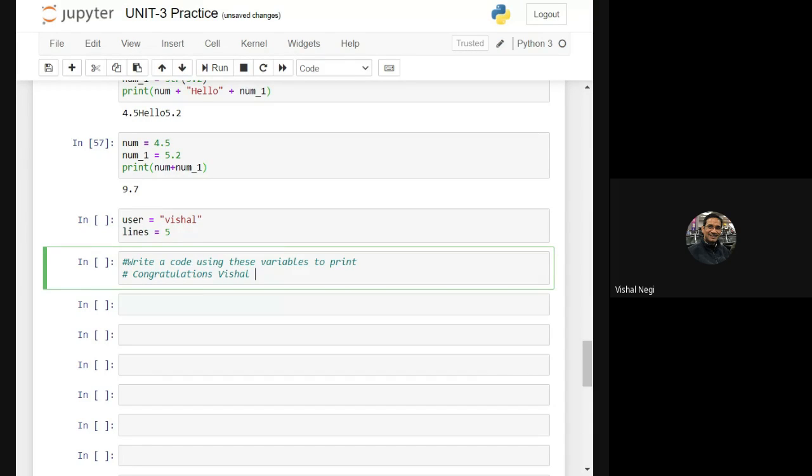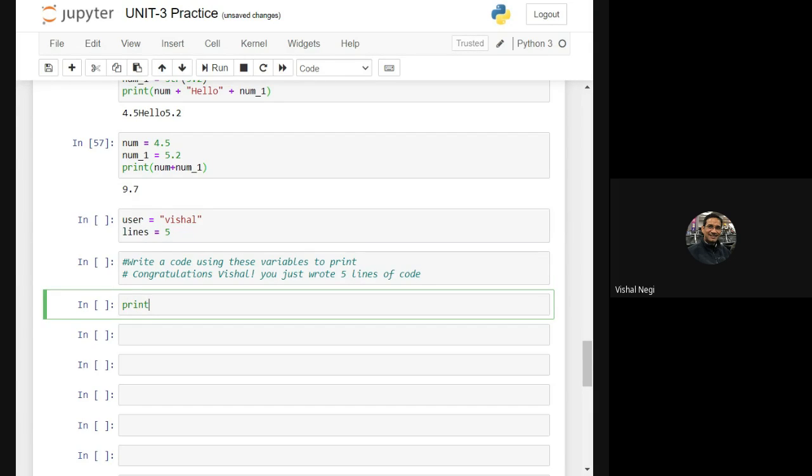And then you just wrote 5 lines of code. I want this as an output. I don't want you to use the modulo operator. I want you to use plus, and I want you to use the overall learning so far with the print command. I want you to write the print command for that output.